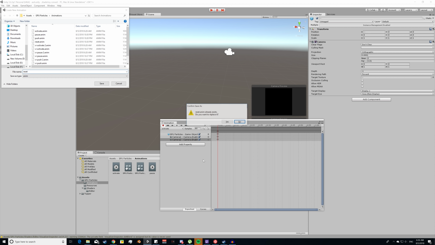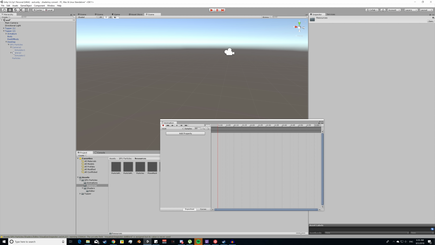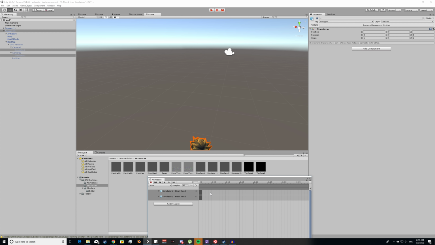For the reset, once again, record, navigate over to the resources. For these two simulators, simply replace the material with the reset. So drop the reset onto both of these. Make sure you're recording so it doesn't actually overwrite it. Copy, then paste on this on the very next keyframe. So the 0.01.